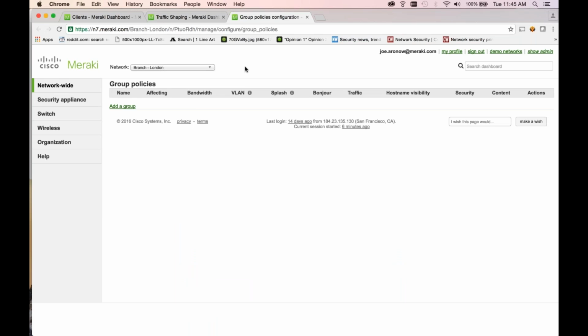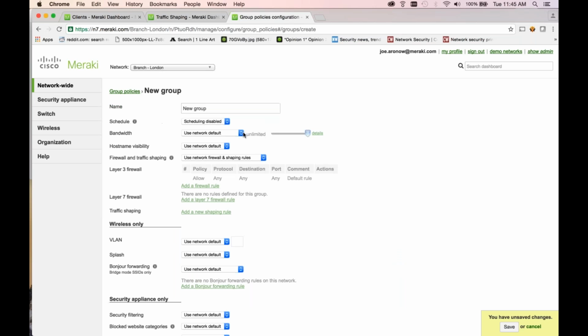Group policies allow you to create policies, obviously, for different groups of users. Pretty straightforward. But these policies can be applied to wireless clients on the MR access points or to wired clients on the MX security appliance. So it's one of those things that is even better if you have multiple Meraki products. If you have Systems Manager, you can apply these policies based on MDM posture as well, like I mentioned earlier.